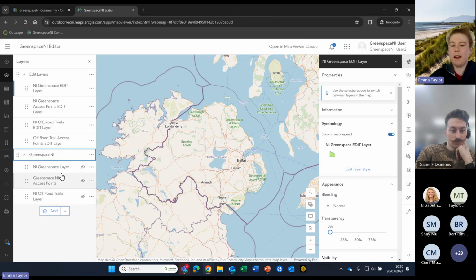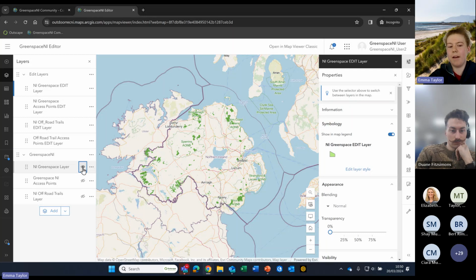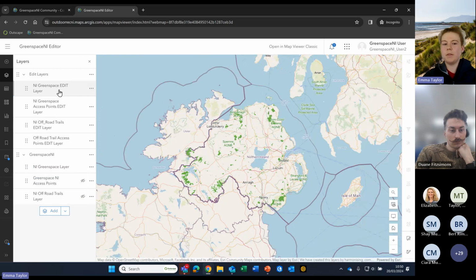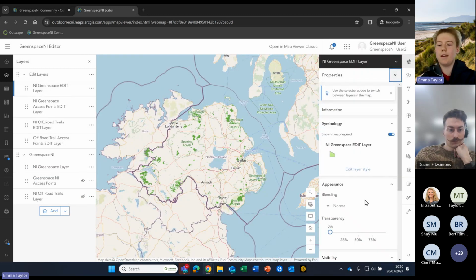If you do want to see the live layers, however, you can just click in here and click this icon, makes the layer visible, and you can turn it on and off. Same with the access points and also the off-road trails layers. So these layers, you have full control to move them about in whatever way you want. You can change the order of them, you can change the symbology of these ones as well. You have full control for editing on this.